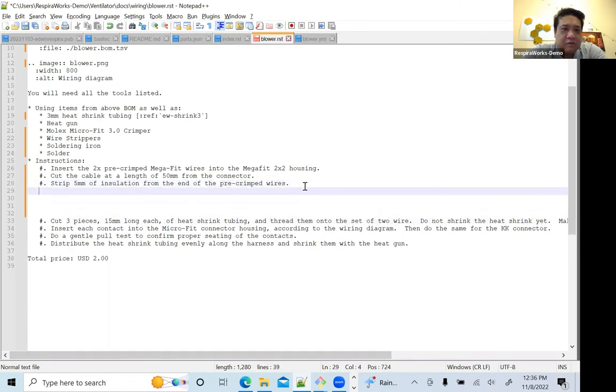Just do this so that we don't confuse ourselves. And this pound sign and the dot makes it a numbered list, and that'll be automatically generated by the documentation. So we're going to cut two pieces of 3 millimeter heat shrink, 15 millimeters long.